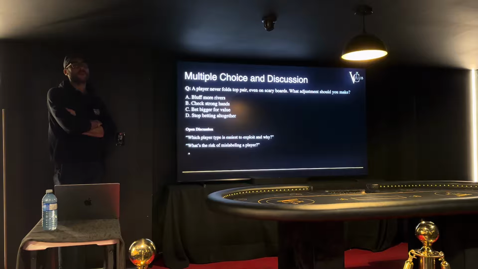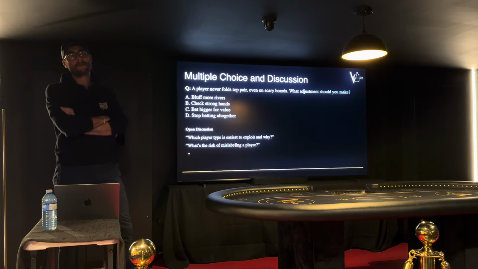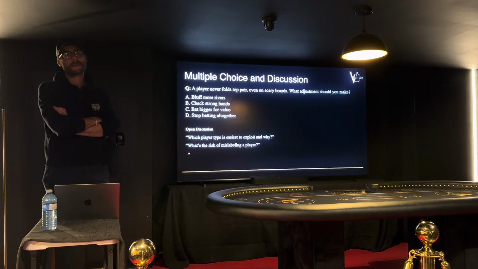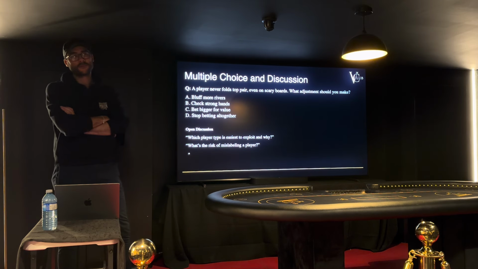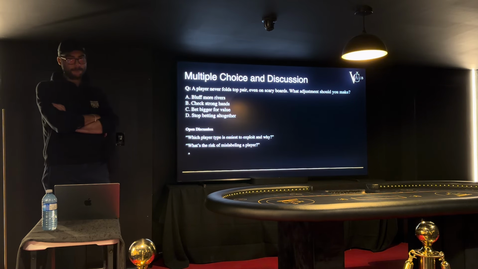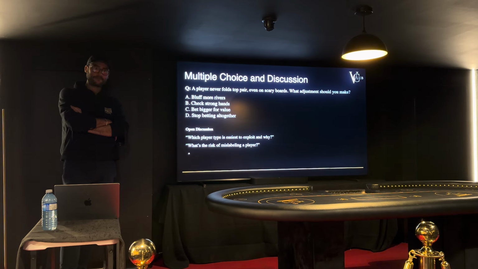I would say nits as well. People that are very tight, when they're in the hand, you can size down the range and really look at the board and be like, okay, it doesn't seem like any of these cards hit their range, and then you can bet and get them off the pot with literally nothing. Yep. I would say nits for sure.